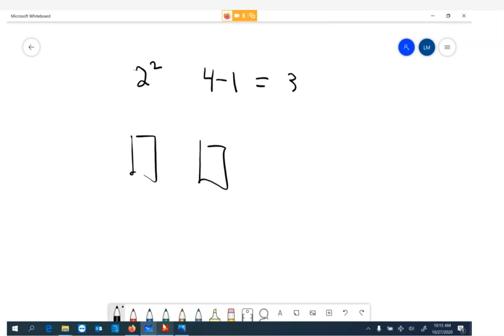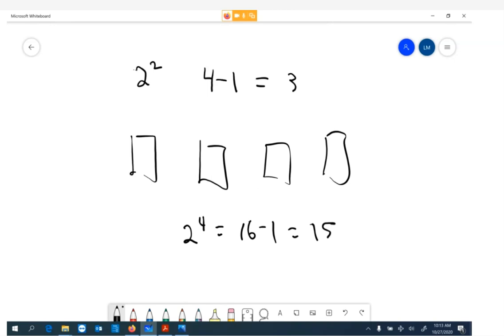And we'll see that coming up later again in regards to 4 flip-flops. So 2 to the power of 4 equals 16 minus 1. We should be able to count to 15 with 4 flip-flops.